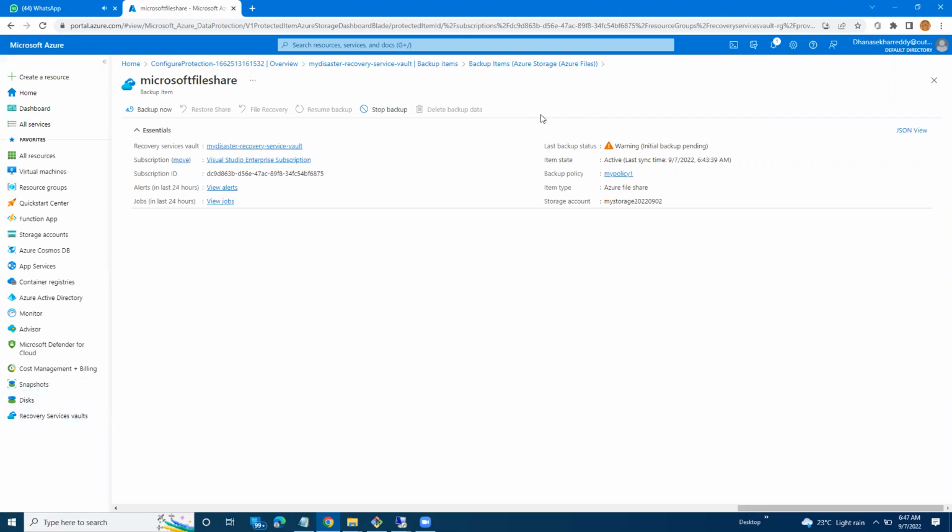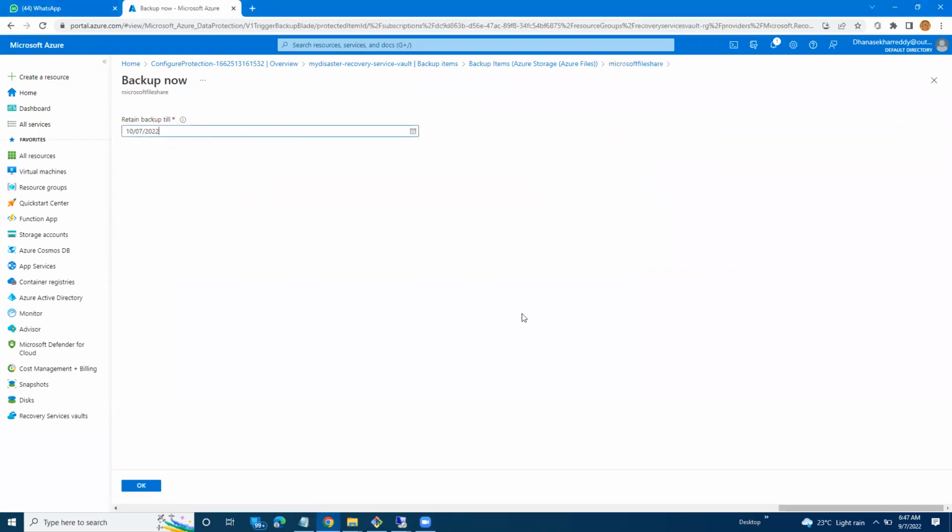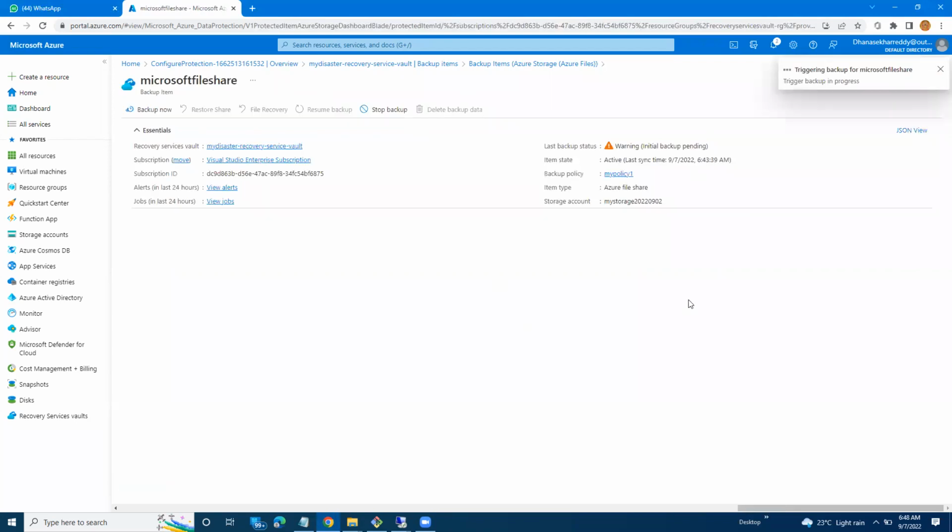Okay, fine. Now have a look. This is what backup now. Okay, trigger the backup. So before triggering it, we are triggering the backup for only what? Microsoft file shares. Okay, backup now. It is already triggered. The second backup I am doing, so my intention is that it should show at least two backups.